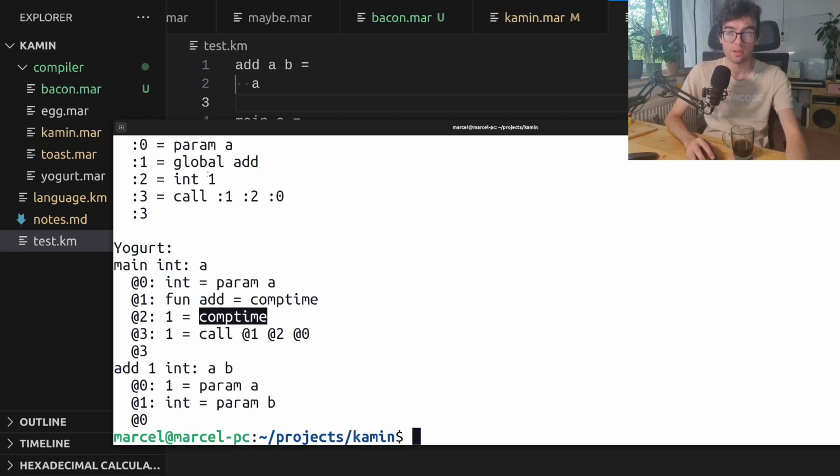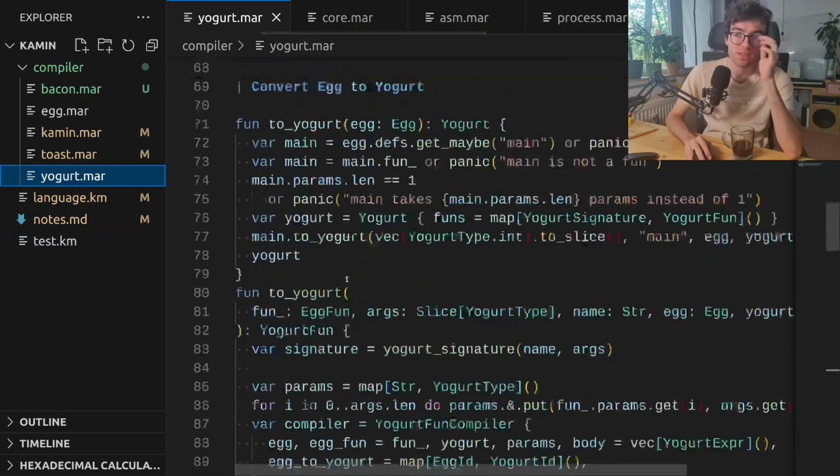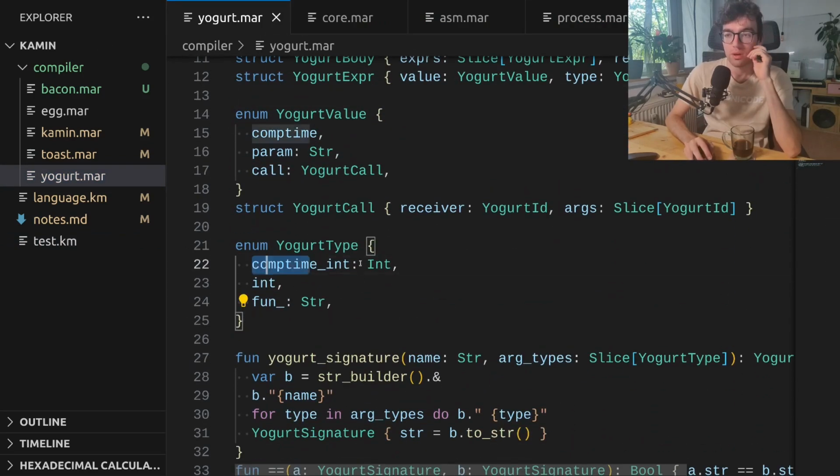The type of this one number is also 1, which is kind of unusual. So let's recap the types. There are currently three kinds of types. You can have comptime ints, which are ints where the value is known at compile time. You can have ints that are only known at runtime, and you can have functions.